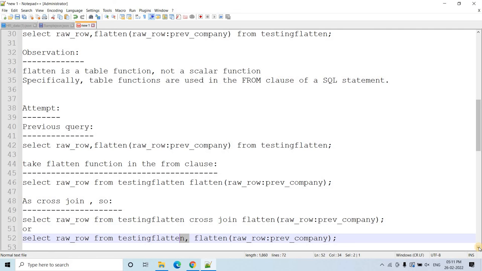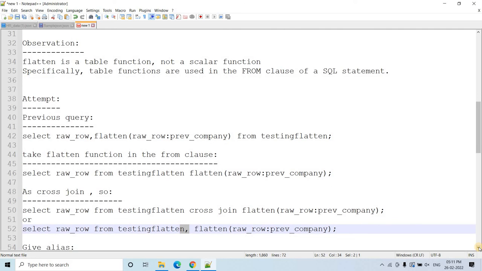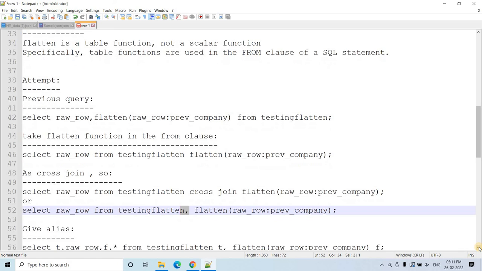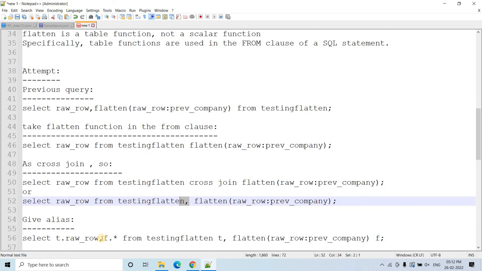Now, whenever we do a join, a very important good way of writing a SQL query is to give the alias name. So let's give the alias name. Select t.raw row from testing flatten t, okay? And f.star we are doing, where f is the name we are giving for the table we get from the flatten function. That particular array after explosion, whatever table we get, suppose we call it f and we extract all the elements from that table, so we write f.star. Very simple up to this, right?